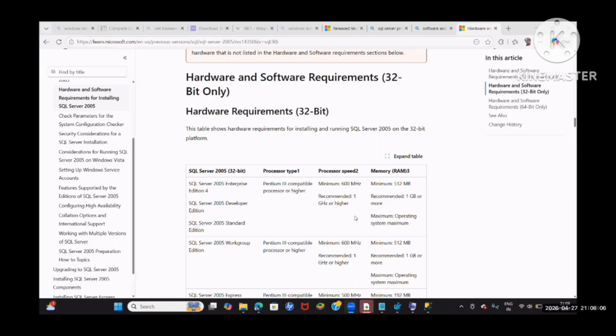Now you are able to see SQL Server 2005, SQL Server 2022, and you are able to see Windows Server 2022. We should also learn a lot of Windows Server, and what changes were made at the server level.